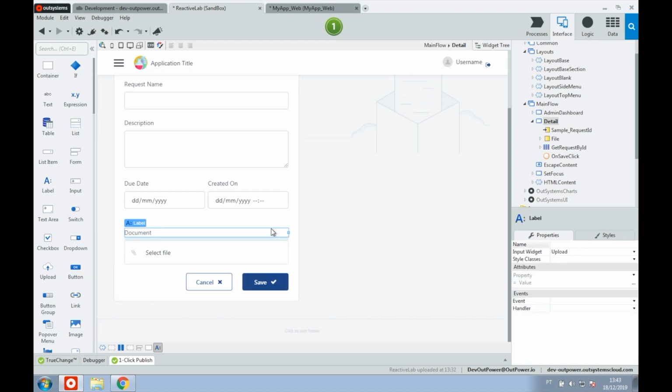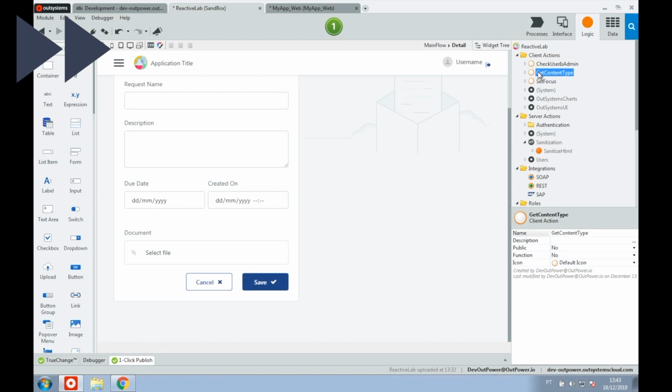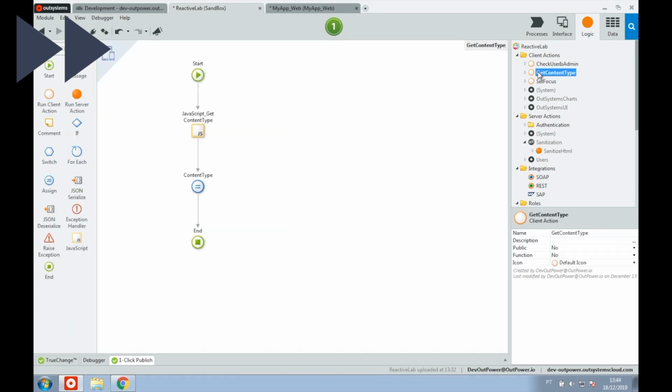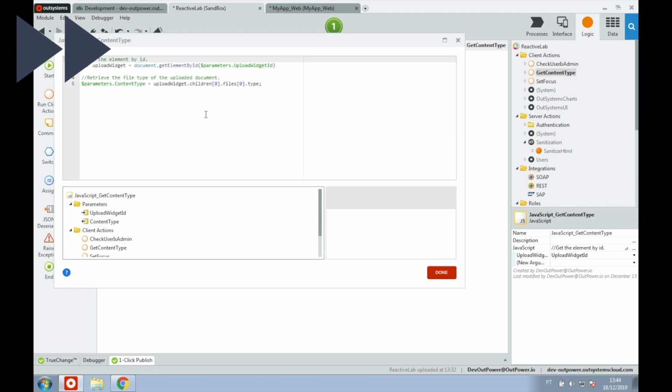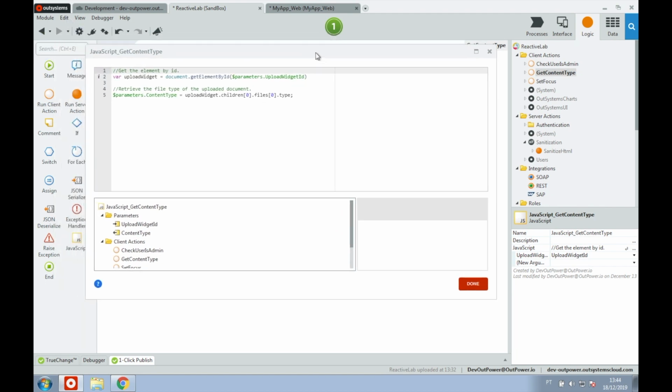Another thing we can do is to check the file type by using JavaScript. For that, we already prepared the client action where it receives an upload widget ID and returns the file type. Looking at the code, you can see it's fairly simple JavaScript. From the upload object, we access the file. From there, we can reach its file type.